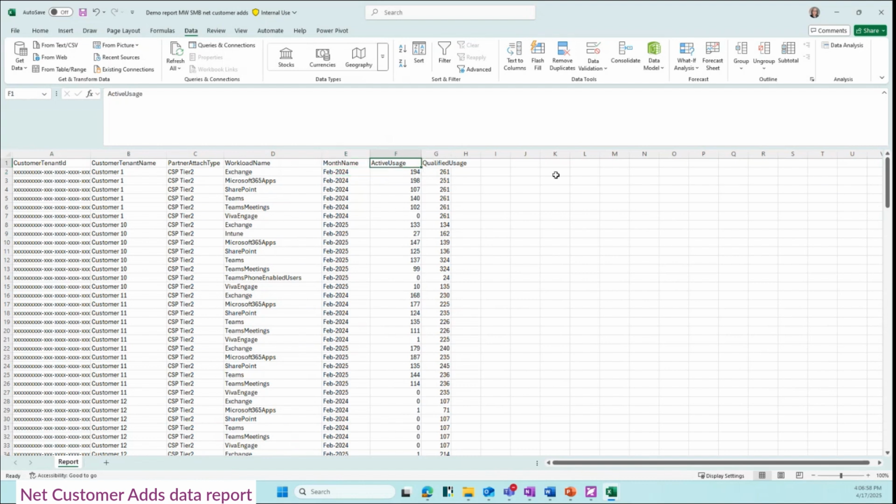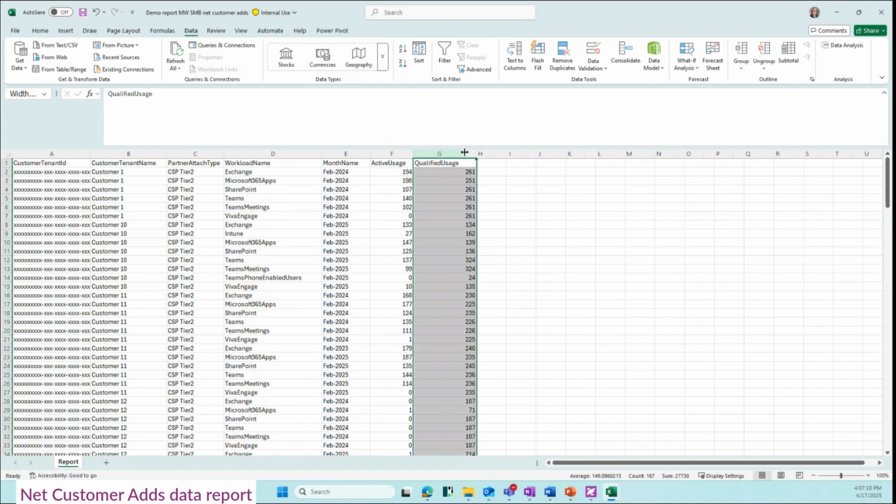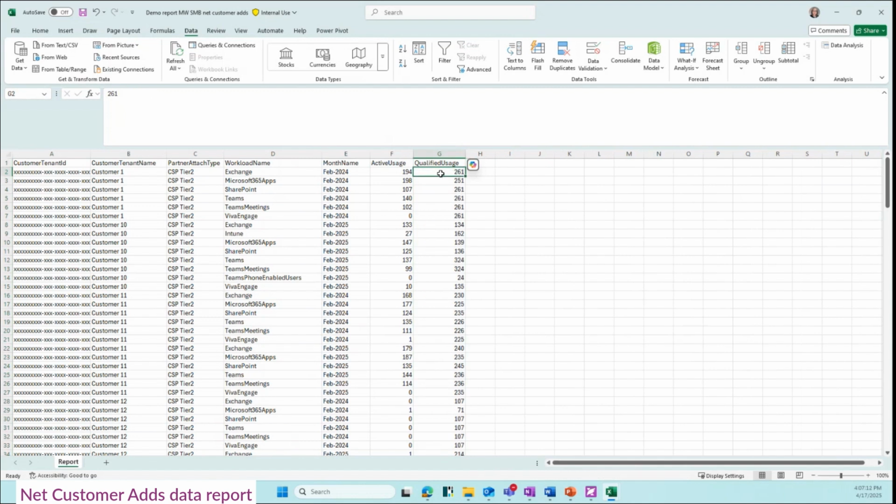Column F is your active usage. This is the monthly active usage, so that's the number of users that are engaged and working in that workload. Column G is the qualified licenses, so that's how many paid licenses across all subscriptions in that workload. Okay, so we've got this data all organized.